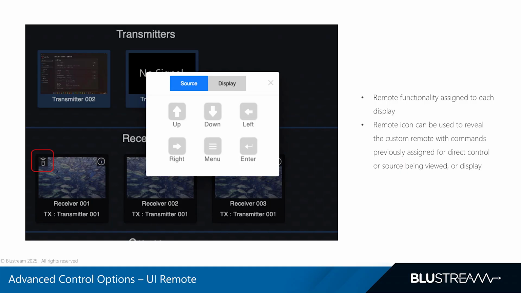Now, when a remote has been configured for a specific display or AV over IP receiver, you'll see a new icon appear in the top left corner of the drag and drop control page, just like what's shown here on screen. Clicking this icon brings up a dedicated remote window, showing only the buttons that have been assigned for the active source and display. This allows for quick ad hoc control of devices without needing to leave the main interface or access a separate control platform. It's a lightweight but powerful tool for environments like sports bars, hospitality, or smaller projects where a full control system might not be required.